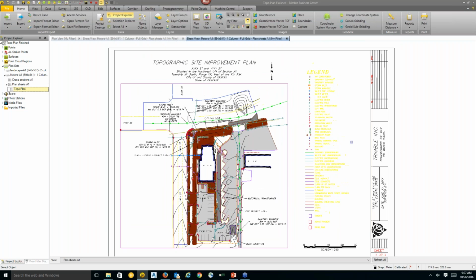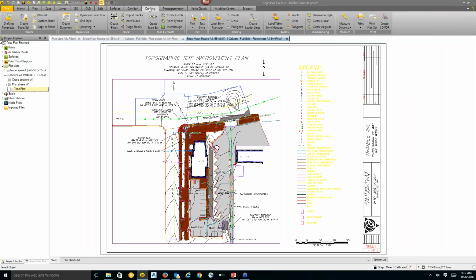So all of those tools are located under the drafting ribbon. Yeah, exactly here. So the dyna view option here, creating, importing blocks, so scale bar, the hatching options, images. I inserted this Trimble logo here using the insert images.